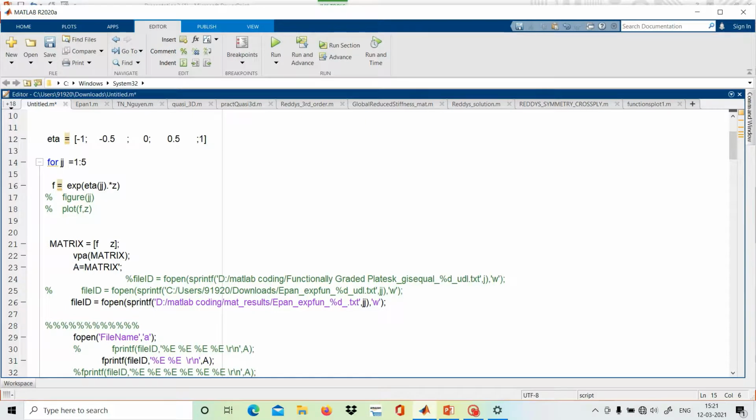We are writing the command fopen sprintf. What will sprintf do? It will write the value of f and z, in a txt format. So it will open a folder. Where will it open a folder? It will open a folder in the D drive, and that would be the MATLAB coding folder.